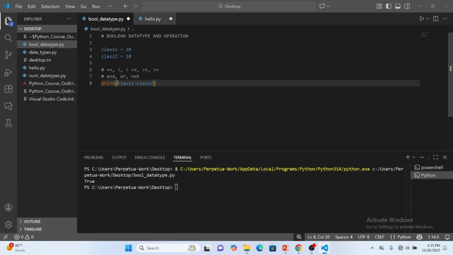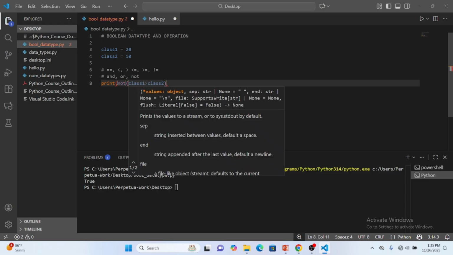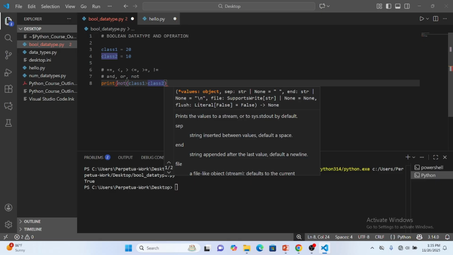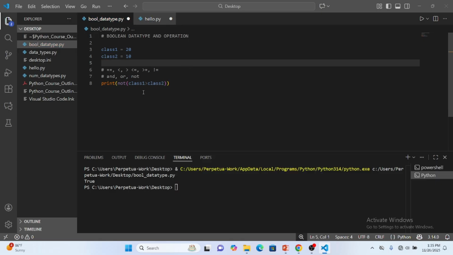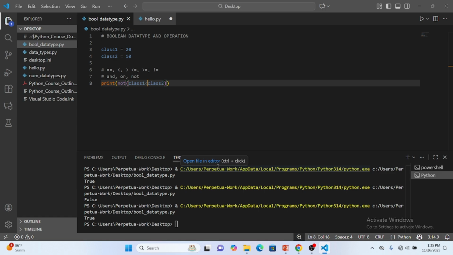So how we use not is that we can just pass the not statement here, and we enclose this in a parenthesis. So we are asking, is not class 1 greater than class 2? And let's save and run. And it says false because class 1 is greater than class 2. So we changed it and now it says true. So it does the inverse of what the greater than or the less than sign is meant to do, right?